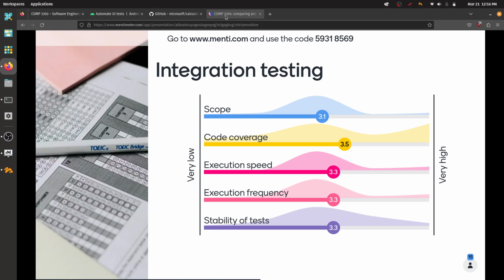Okay, so this smack dab in the middle looks great to me. Are we okay with this? Any questions?